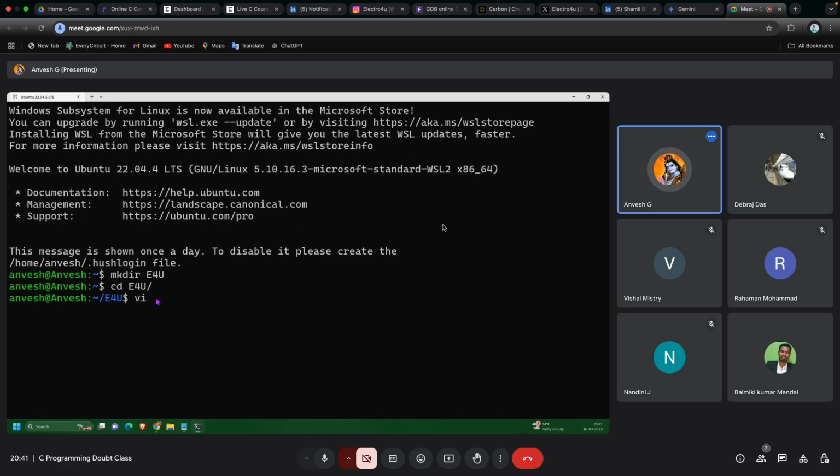I think Devraj, Vishal, and Rehman, you people know this Linux. What is the command to create a file? Yes. Okay. Presently, I'm creating one file.